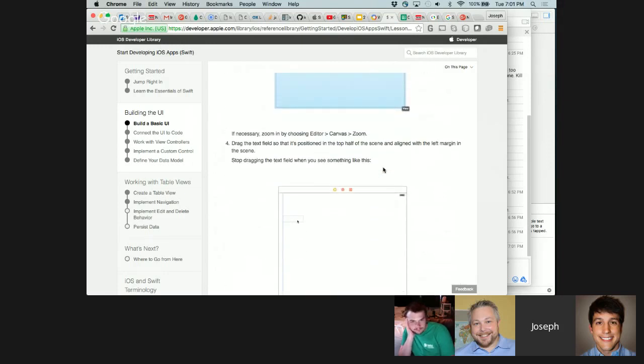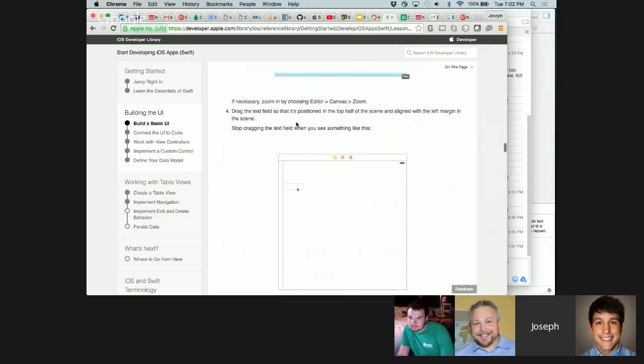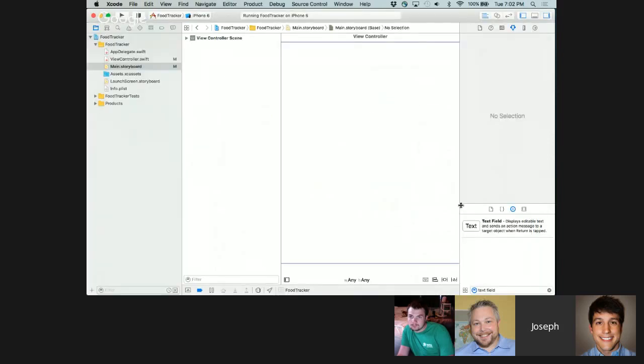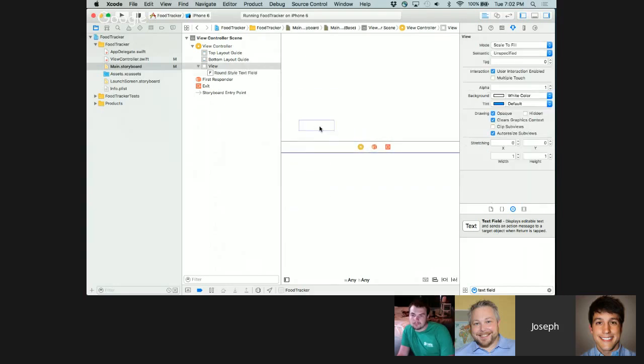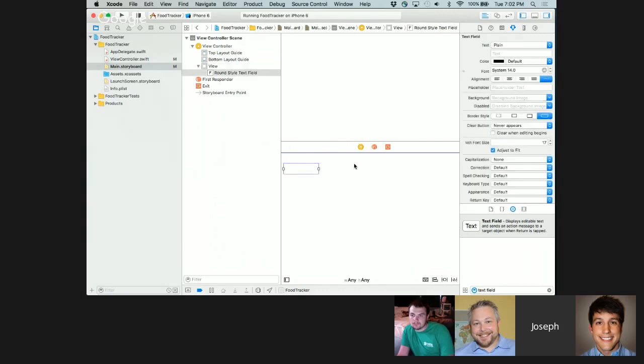Okay, it's going to say to drag the text field so that it's positioned in the top half of the scene and aligned with the left margin of the scene. When you drag the text field and you put it up here, you'll notice, oh, well, is it because I'm zoomed in? Oh, I put it, oops. Just gotta scroll up a little bit. You can't see the view.